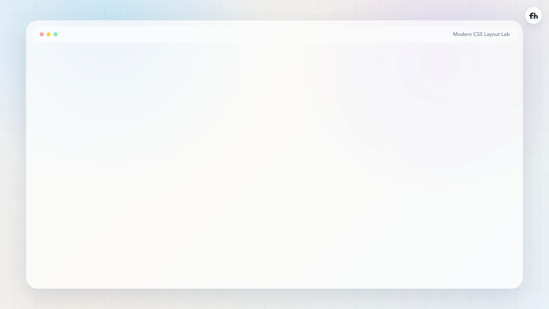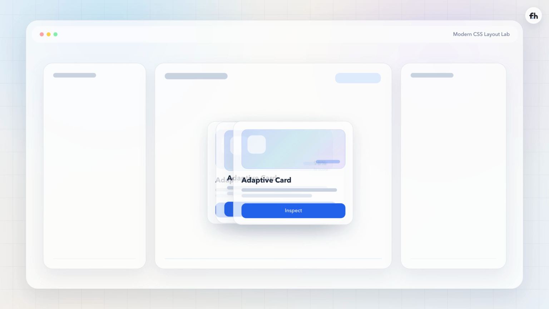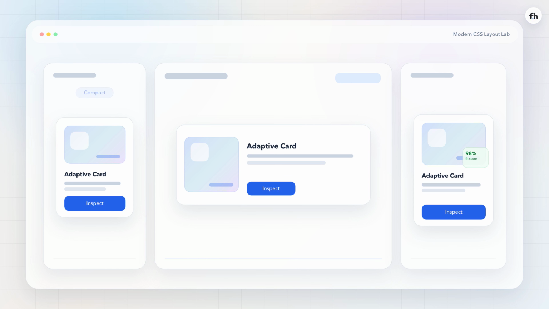Now watch one component travel through three different places. In the narrow column on the left, it stays compact. In the wide middle panel, it opens into a horizontal layout and gives the content more room. On the right, it becomes tall again, but can still reveal extra details. The badges show the real trigger, container width. Same component, different container, different layout need.